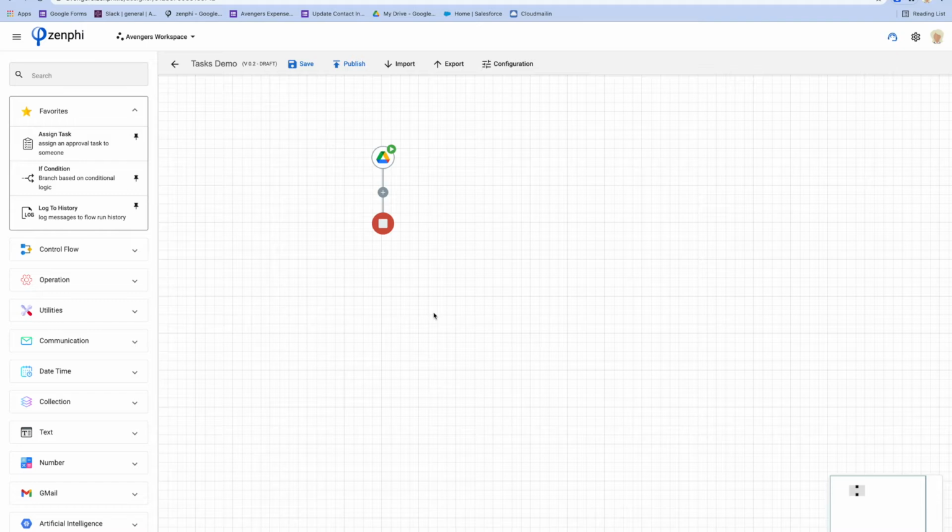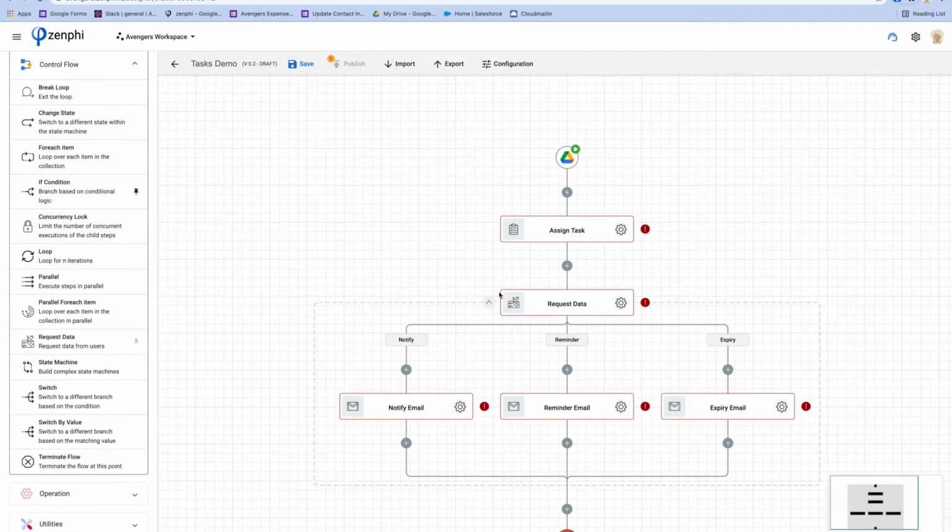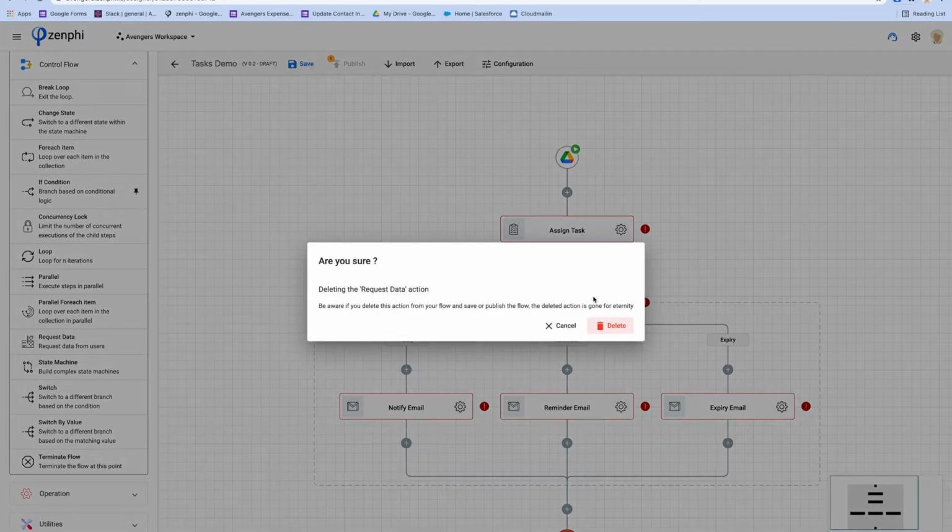I'm going to show you how you can assign tasks to people in your organization or outside of your organization to get approval, get confirmation, or get them to review a set of information for you. So in Zenphi, there are two ways of assigning a task to someone. First is this assign task action, and then there's also this request data, which gives you a lot more flexibility to assign a task, collect information, and get approval as well. In today's video, we're going to focus on assign task.